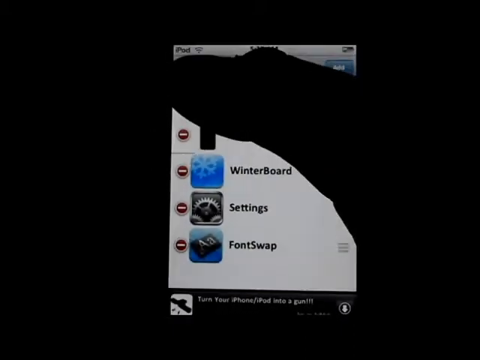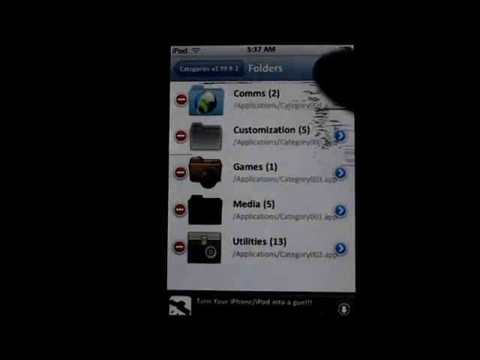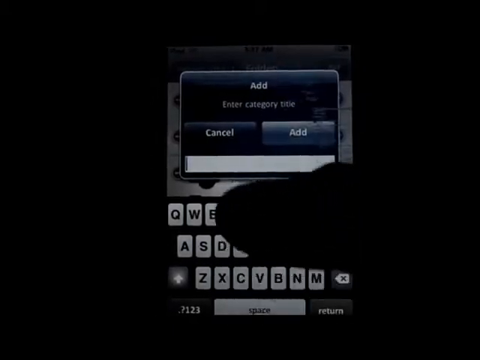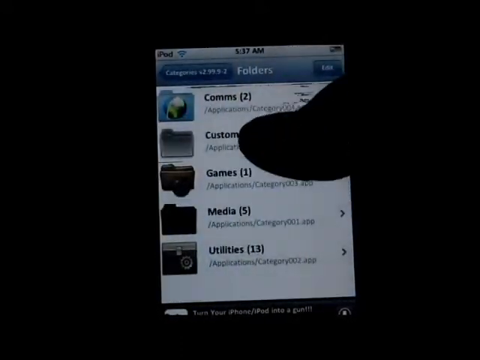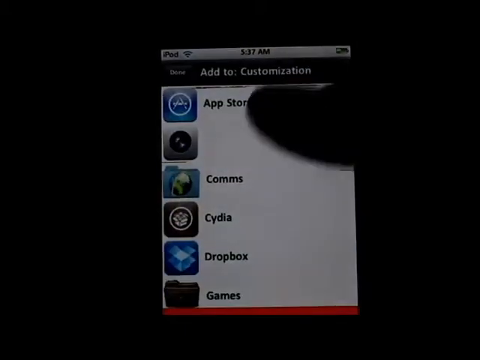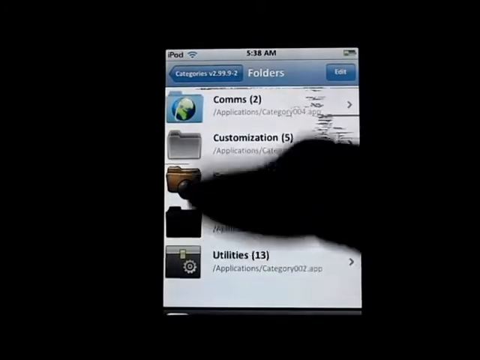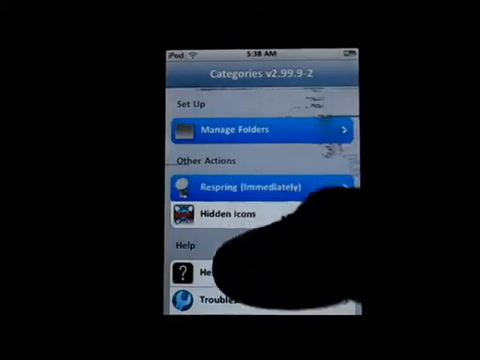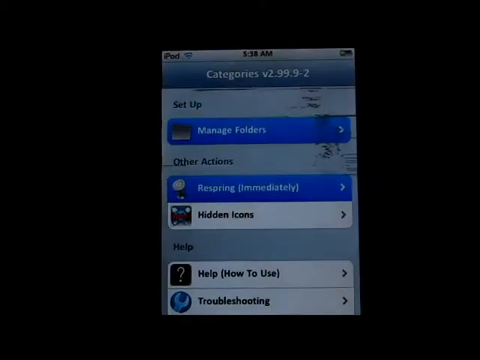So this is a folder I have, and to make a folder, go to Edit up in the corner and Add, and a thing comes up where you name the folder. I don't really need to make a new folder, so I'm not going to. And to add applications, you go to your new folder, click Add. It loads up all the applications on the device, and just tap to add it. And then you're going to want to respring, which is right there. Respring.